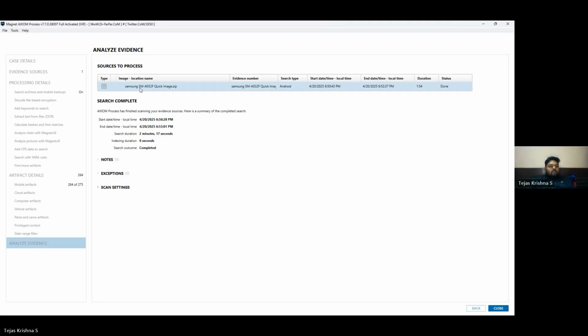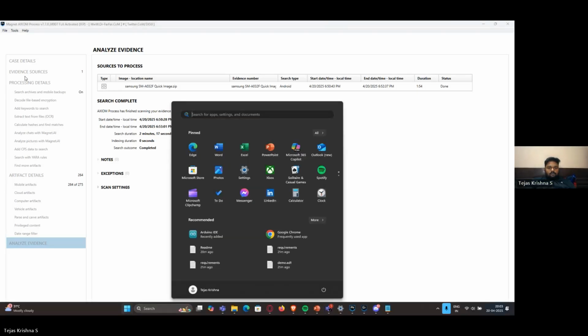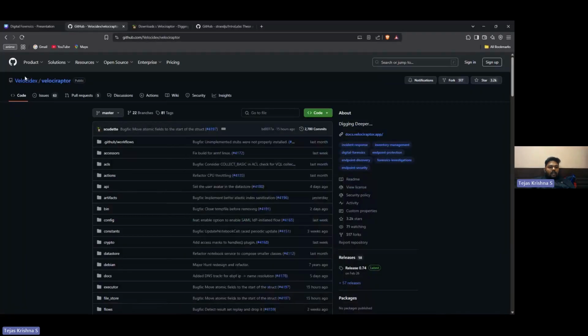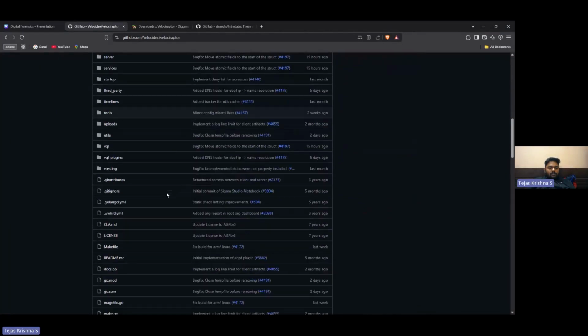So yeah, there are basically two steps. One is Process and another one is AXIOM Examine. So there are two things. Process is basically, yeah, it will help you with the installation and everything. The README file or velociraptor.md will be there. Wait, there will be two files.